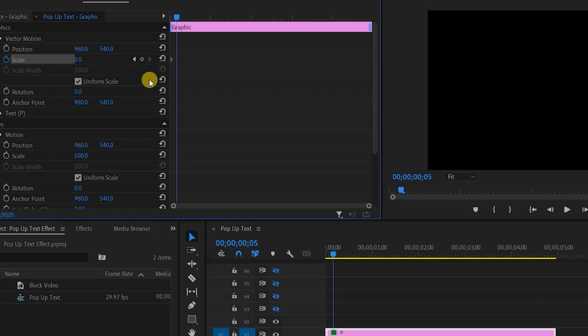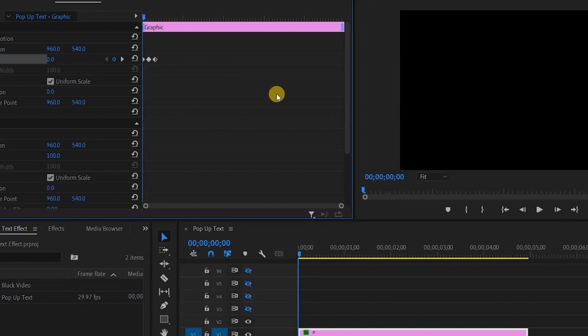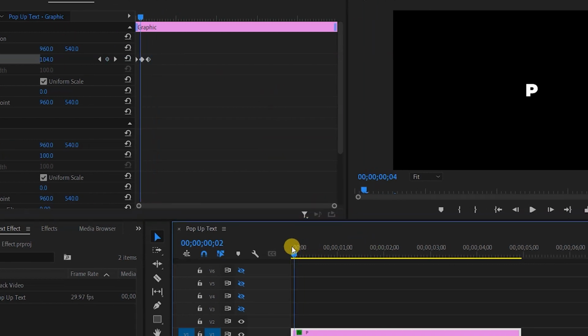Now press Shift and right arrow key to move 5 frames forward and set the scale to 130. Again, press Shift and right arrow key to move 5 frames forward and set the scale back to 100. This will create a nice looking pop-up effect.